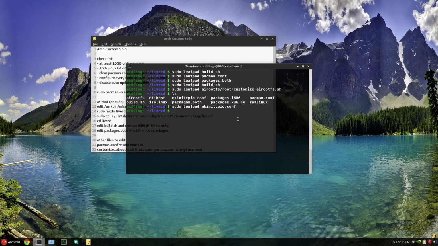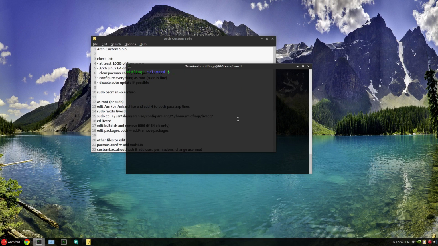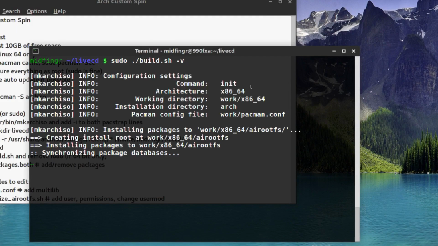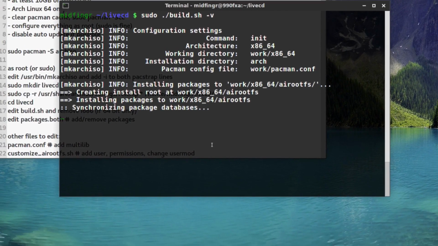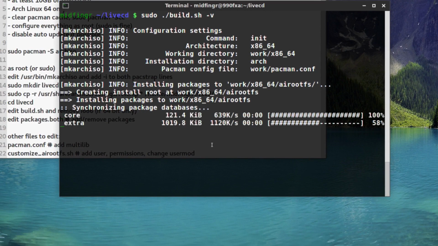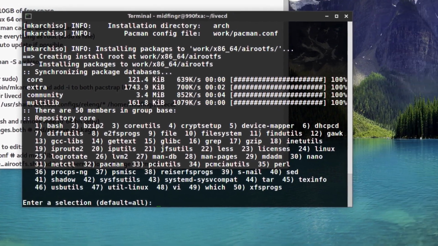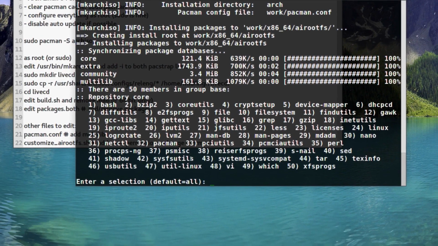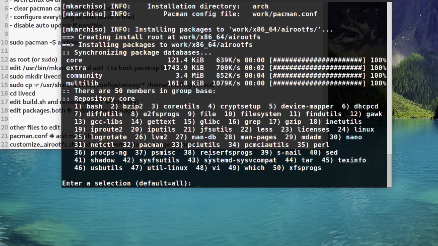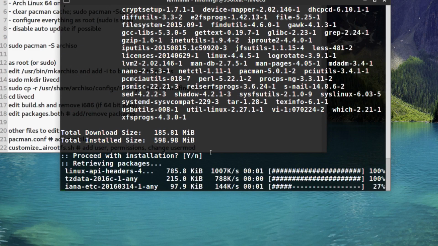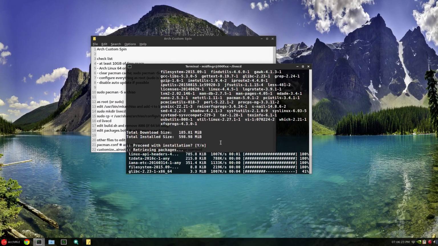Okay, so next up, we're going to try and run sudo ./build.sh -v for verbose. So we'll go out and sync your mirrors and ask you to download what you specified in your packages. Depending on what time of day and your connection, this could take a long time or be fast. That's why you make it interactive, in case you notice something you might not want or you forgot. So you just press enter, and it's 185 megabytes download and 500 megs installed. I'll just pause the video for now and let this download.